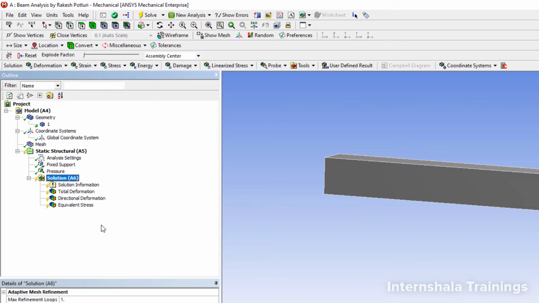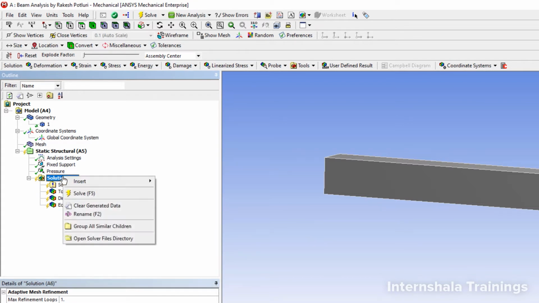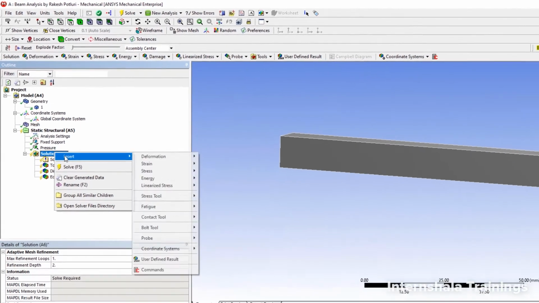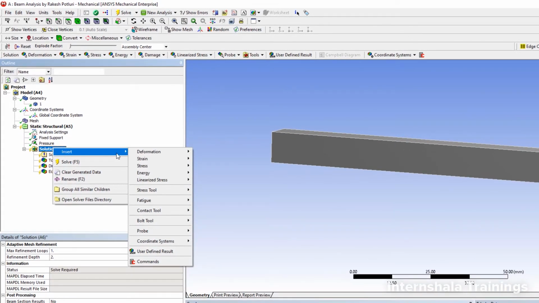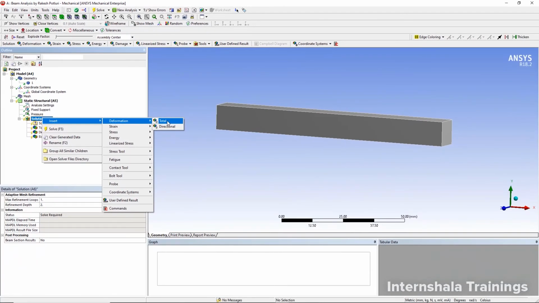And in addition to that method, we can also come to the Solution group, right click on it and select Insert, and in the Insert menu you can access the different groups that are available in the context toolbar, and from here also you can select and add different kinds of results to your solution. So these are the two different ways in which you can access the solution option as well as request different kinds of results from the software in the older version.